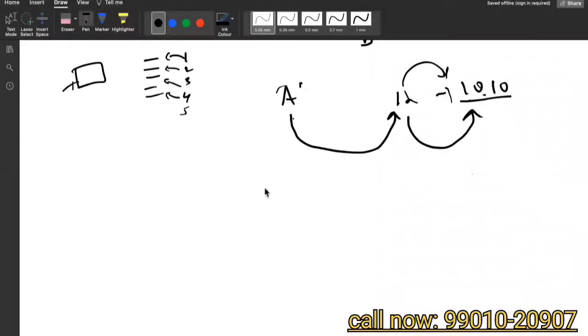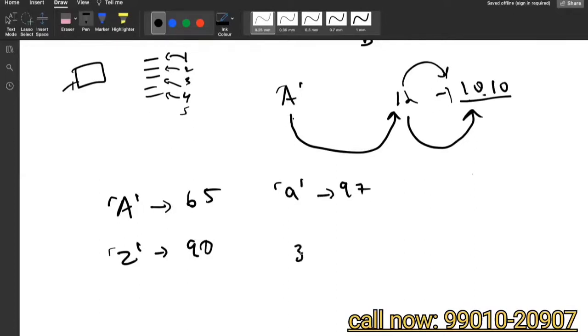Now, for every character you can see on the keyboard, you have ASCII values. For example, I'll tell some important ASCII values, note it down. Uppercase A's ASCII value is 65 and uppercase Z's ASCII value is 90. Why is it 90? It is 65 plus 26 alphabets minus 1, because you're also counting 65. Same thing, lowercase a starts from 97 and ends at 122.